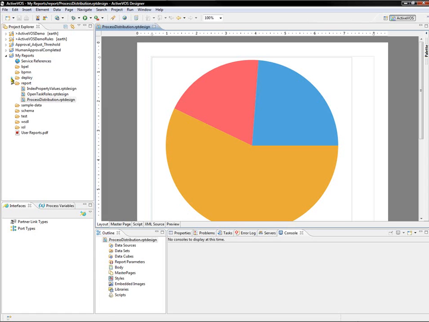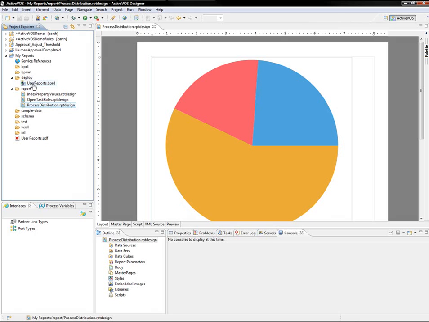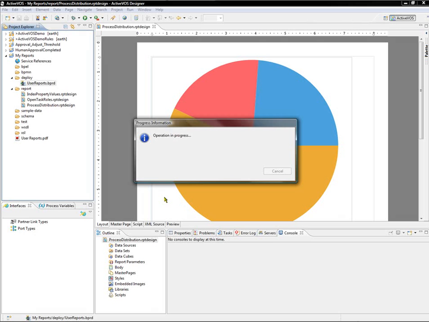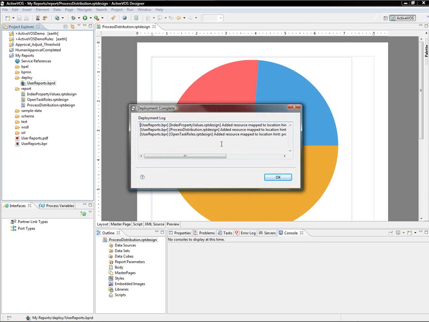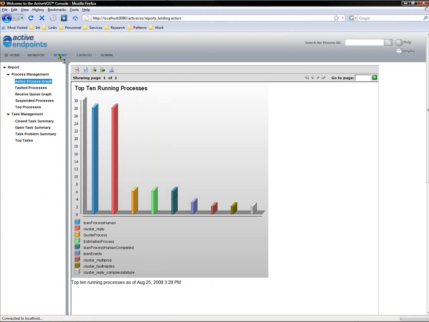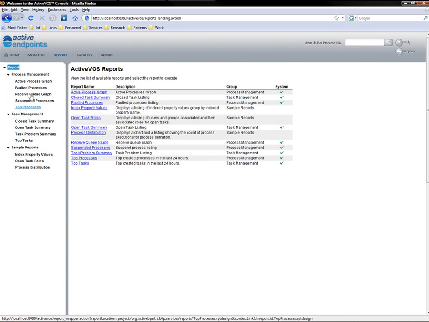In order to do that, I'm going to run a deployment script that's already been created for me with the sample project. I can hit execute. Now it's building the business process archive that contains my reports and deploying them to the server. I can see that the server has now added these 3 reports into my system. If I switch back over to the console view and refresh my reports view, I see that besides process management and task management, I also have a category called sample reports, which is the group name that these reports have been created within.